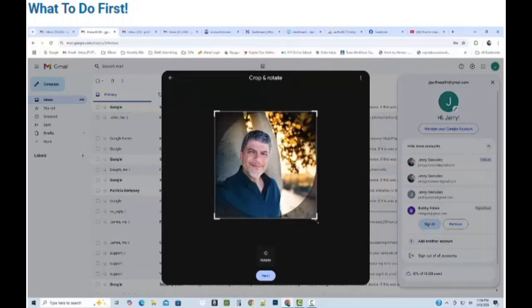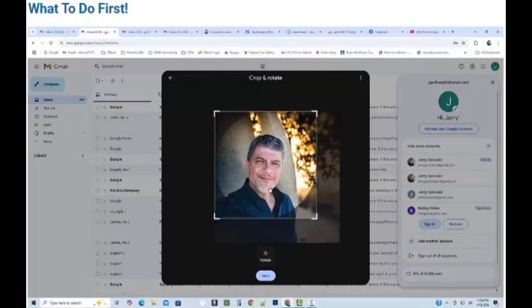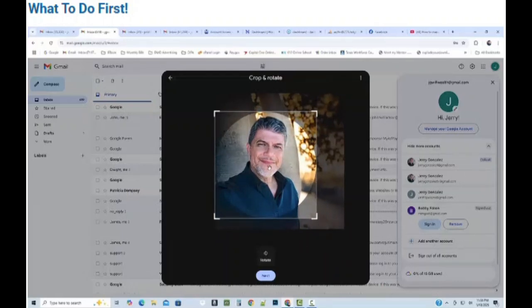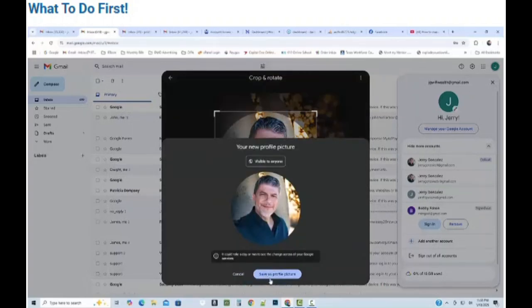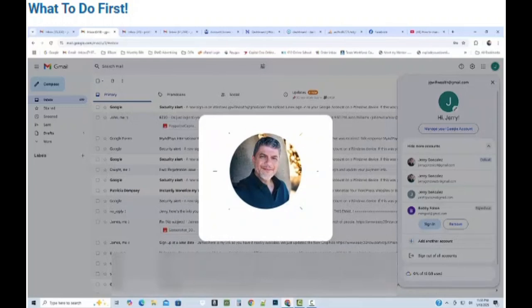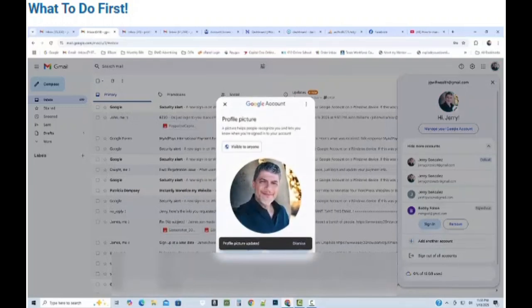and then you can also crop it to make it fit, and I'm just going to make it center a little bit like that, and then click next down here at the bottom, and then you want to save as profile picture. Okay, so now that's saved.